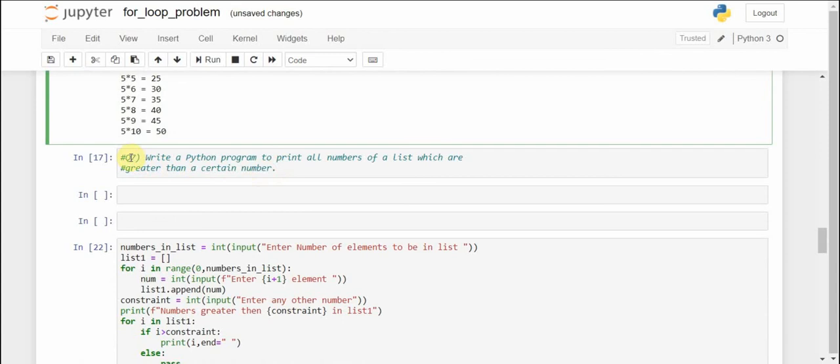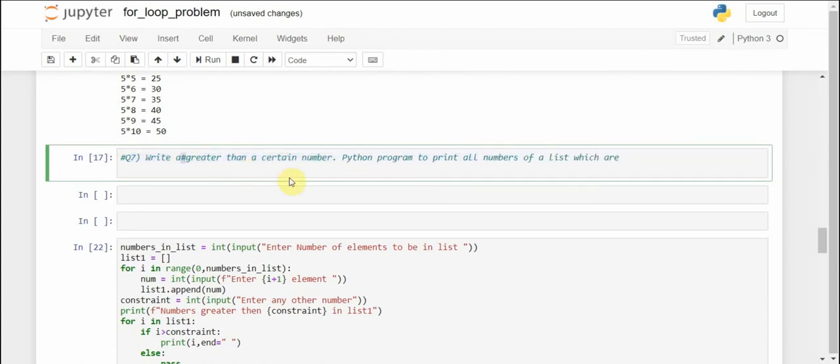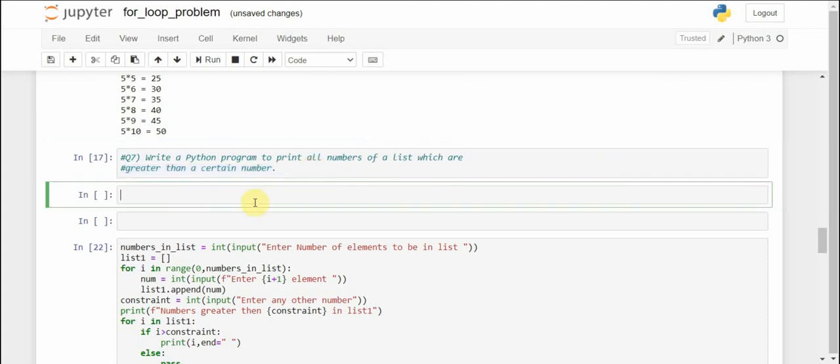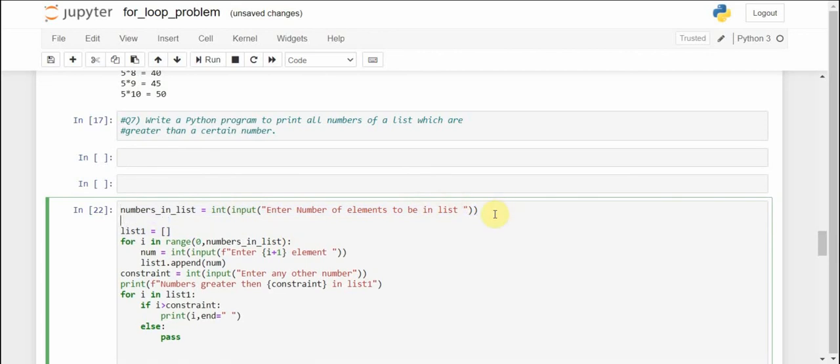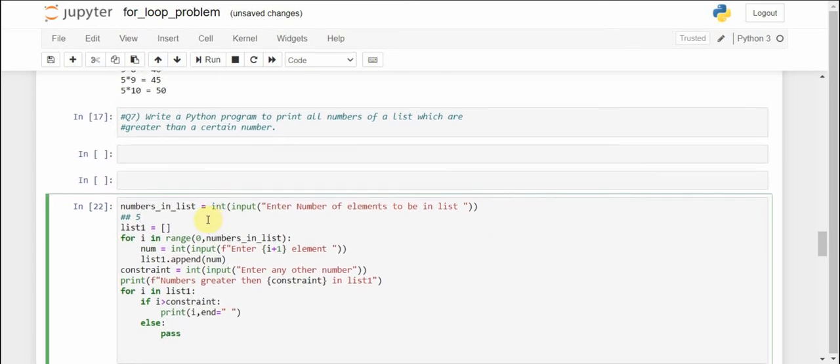Next, I have to create a Python program to print all the numbers of a list which are greater than a certain number. For that I can create a list. So numbers in list is like int input, enter number of elements to be in list. Suppose I enter 5, so there are 5 numbers in a list. Now we created an empty list. An empty list is like a list holding no values.